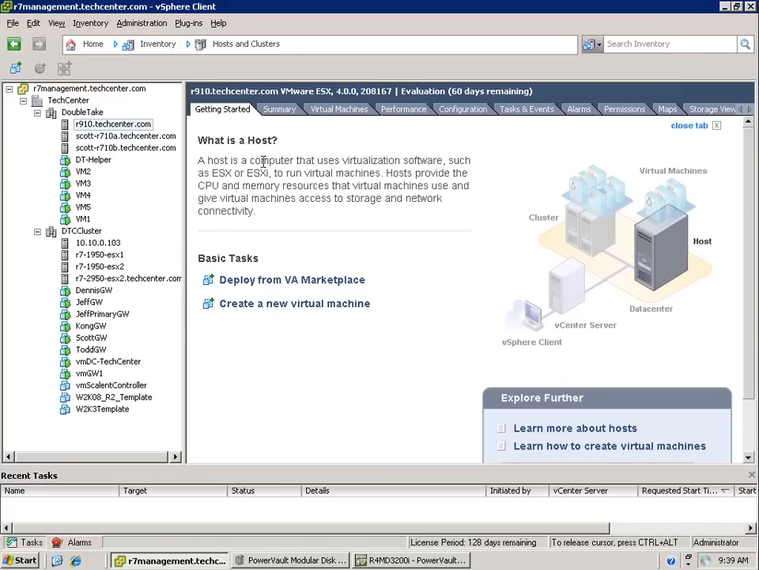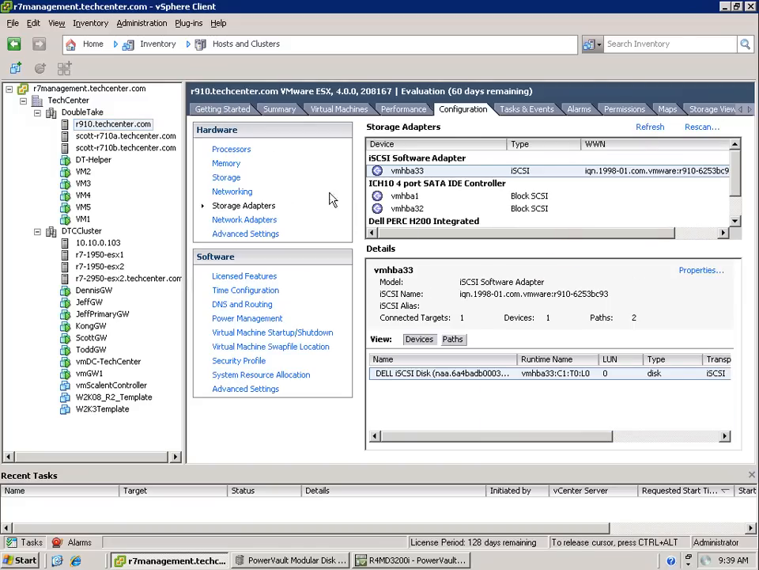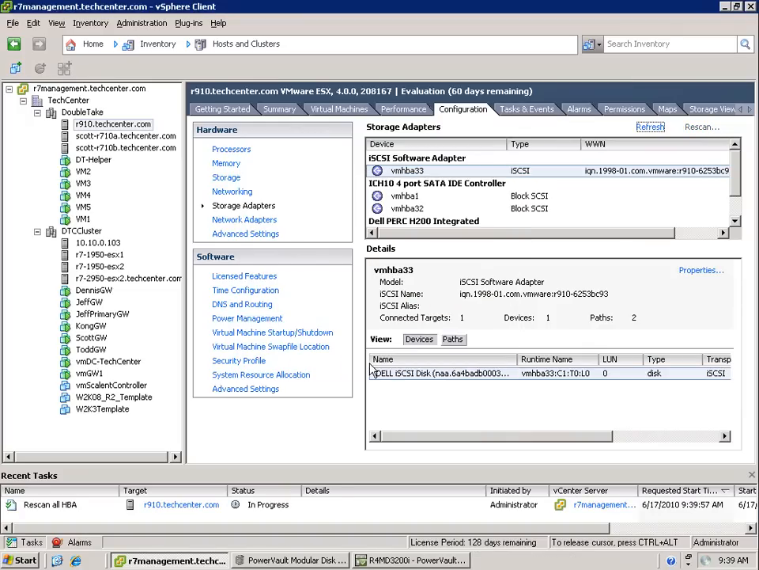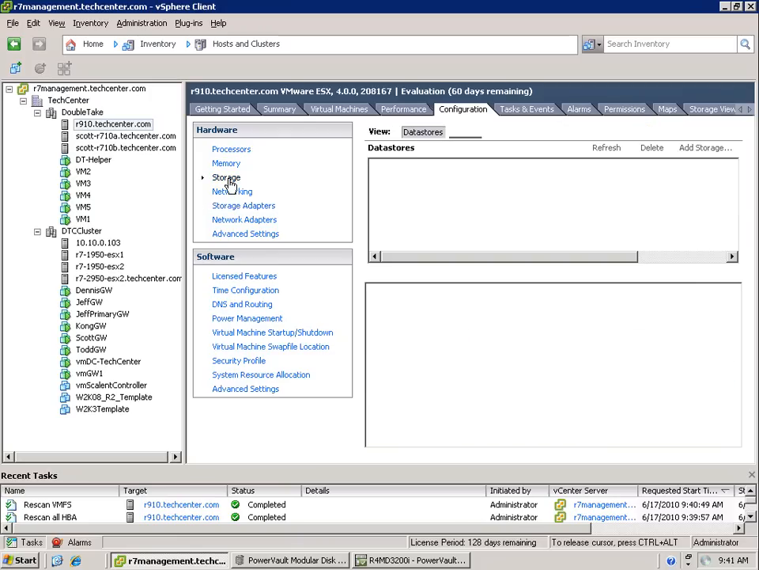We see that we have the R910.techcenter.com ESX host that we just mapped this iSCSI LUN to. We'll go into configuration. We have already enabled our iSCSI adapter since we had an existing LUN, the little LUN. So we'll simply rescan, select OK, and in a few moments we'll see a second LUN. So this is the LUN that we just created through the MD3200i configuration interface.